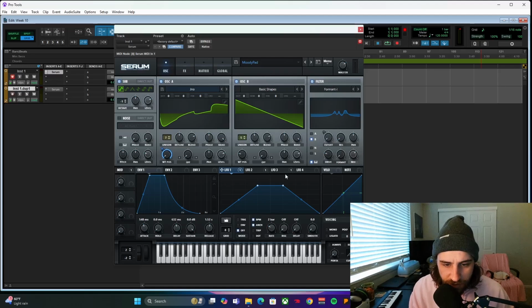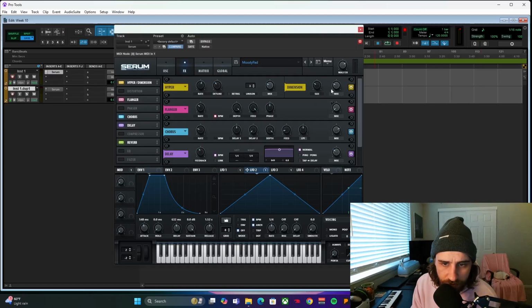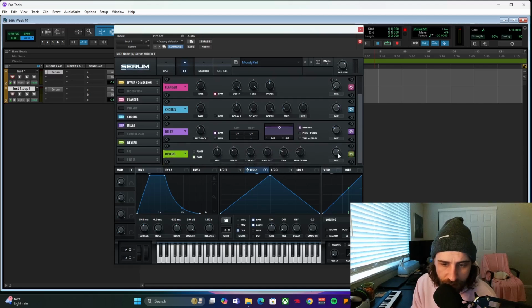And I've got the cutoff, I believe, on LFO3. That's set to 4 bars, so just a really slow rise and fall. Also got it on for a key trigger. Hyper on, a little bit of dimension, flanger, chorus, delay, and a lot of reverb.